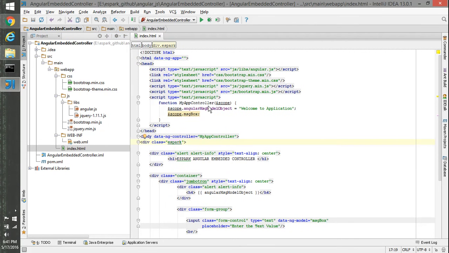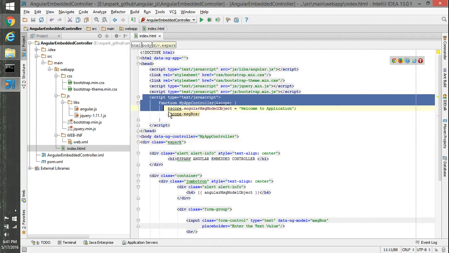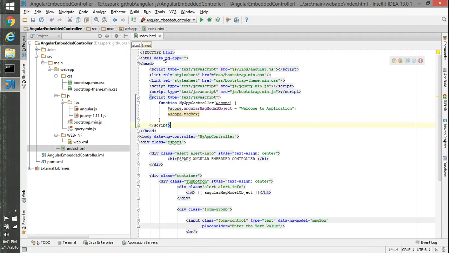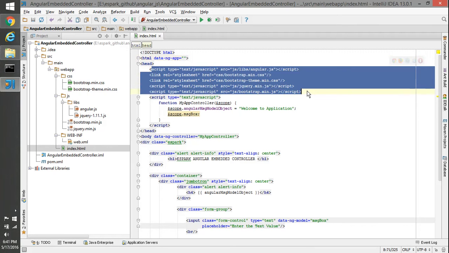In this app we don't have any external JS file, so the code is written here itself. Here we can see that we have not bound this with any ng-app, because we don't have any module created for this. So it's empty. We have imported a couple of dependencies like AngularJS, Bootstrap, theme, jQuery, and so on.